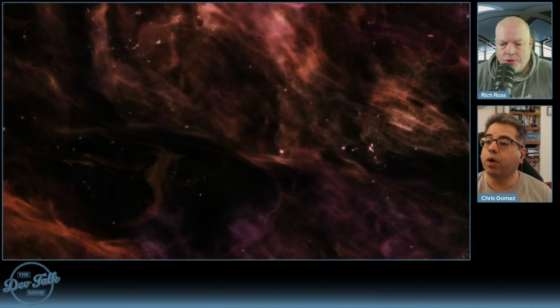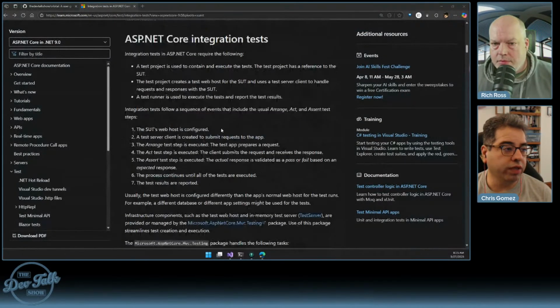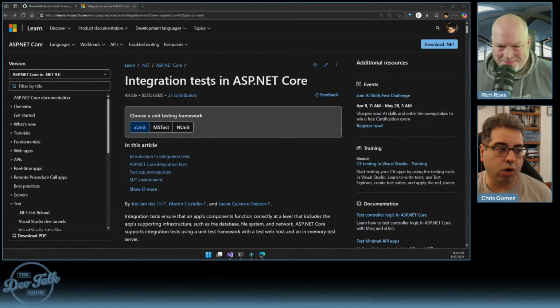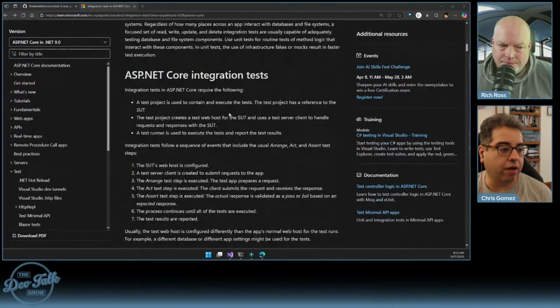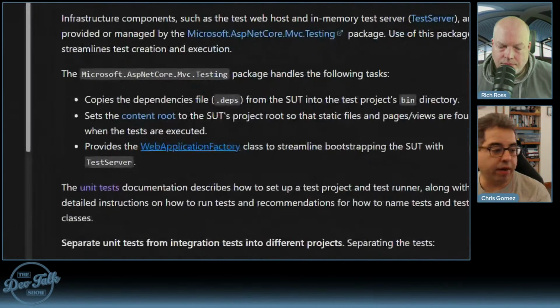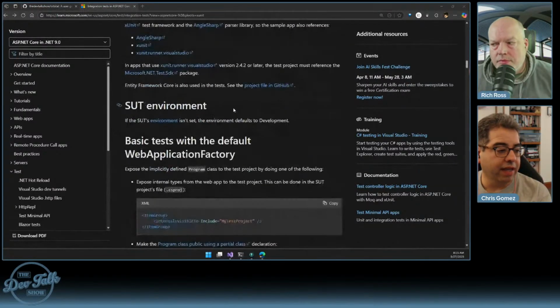So I am able to show what was wrong in the code. Here was the issue: if I only would have more closely read Integration tests in ASP.NET Core, which I'll make sure to include in the show notes, as you're scrolling down here, it talks about how this works using the WebApplicationFactory, and you get to these test app prerequisites, and you get to this part.